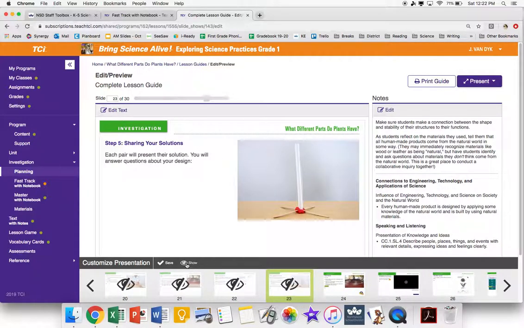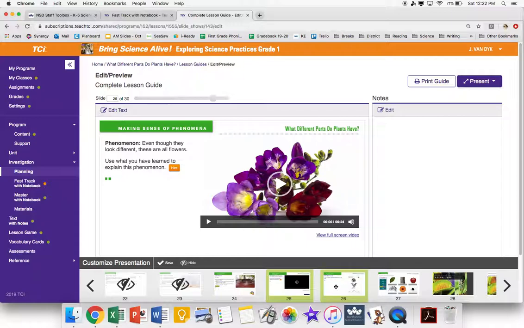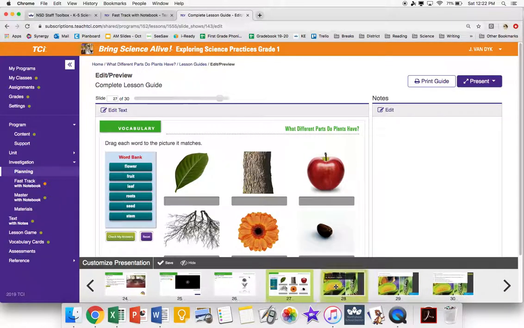And then when I'm presenting it, it's going to go straight from my first activity about planting the plants right over here to the lesson wrap-up. I'm going to make sense of phenomena. We're going to show what we know, but I'm probably going to hide this particular word bank matching activity for the vocabulary. I know I'm going to teach vocabulary in another way. This will just be distracting to my kids. They'll think they'll get to play a game that I won't let them play. So I'm going to hide that slide.